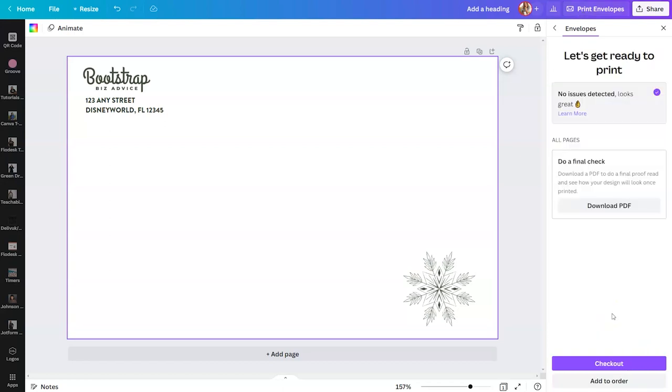One thing I would encourage you to do before you submit your order is to always do one final check, download that PDF, and get a visual of what your envelope will look like when it is printed. Because sometimes once you see the final check, you may want to do a few minor adjustments before paying for your design. So that's a really important step not to skip. Even if Canva doesn't detect any issues, it just gives you that little peace of mind to know that things look visually how you would like before you send them out.